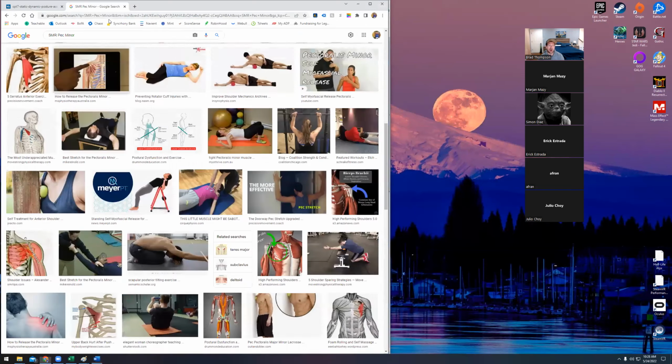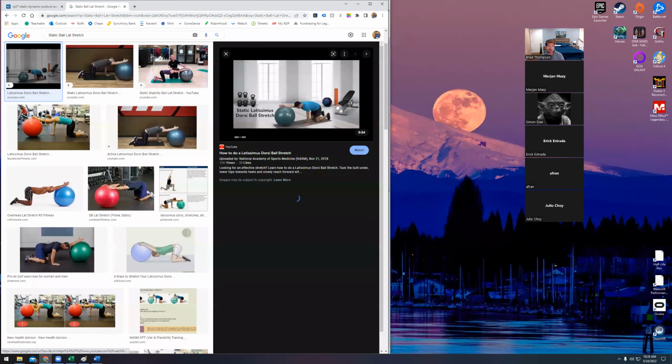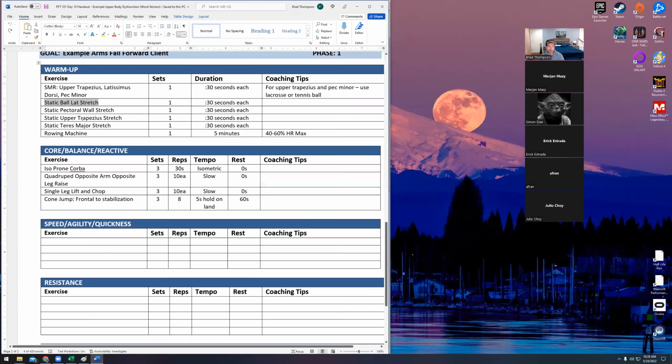Then we're going to do the ball lat stretch. I only picked that one because that's the one that's in your textbook. Like I said, I actually like the prayer stretch better. But a ball lat stretch is going to be a really good one to loosen up the lats.